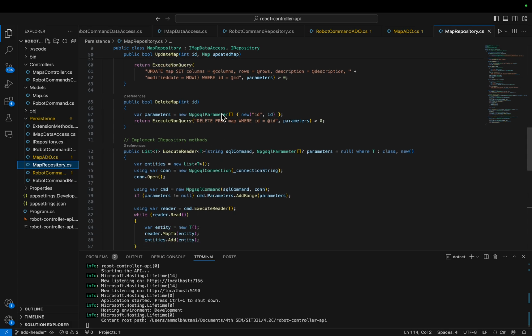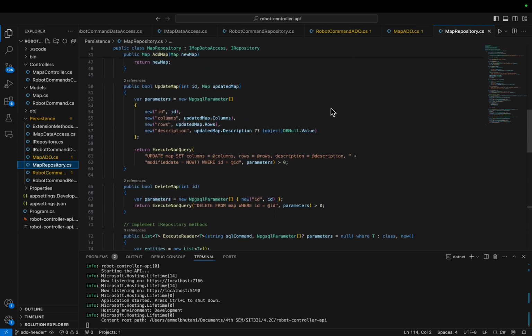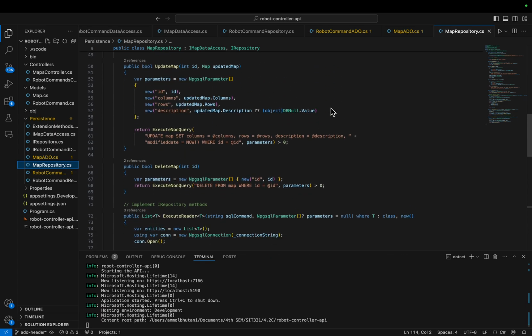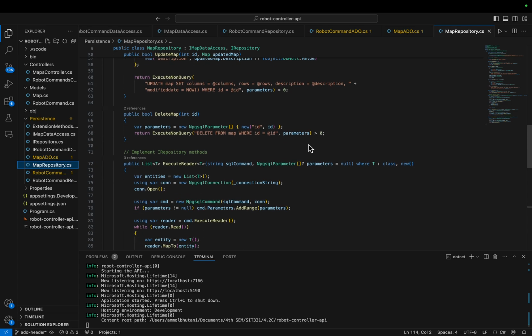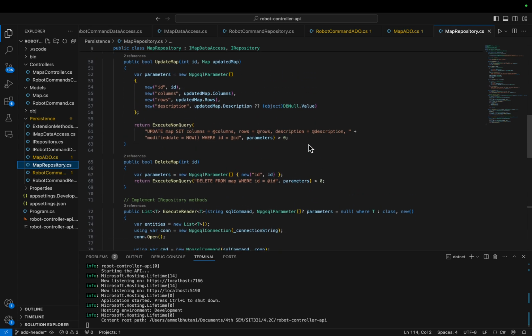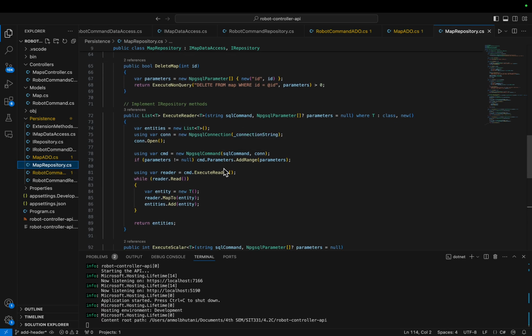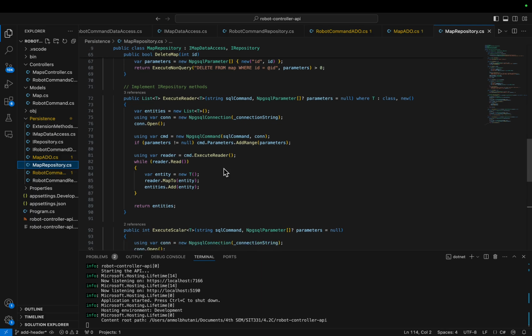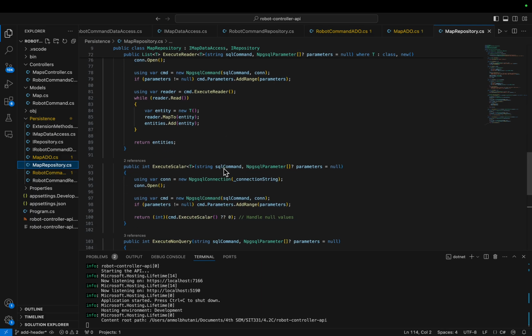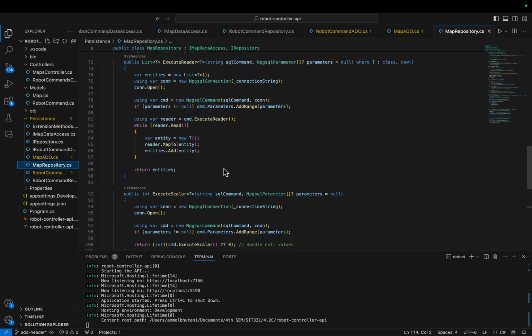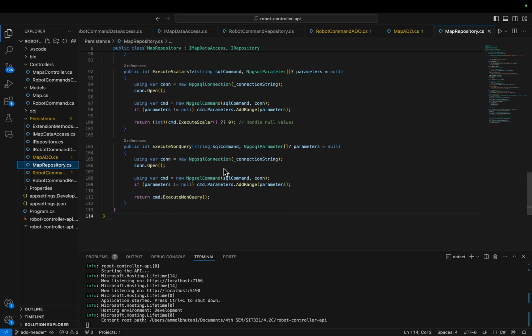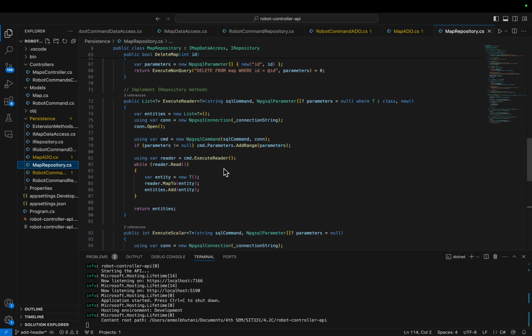Here the functions, like delete map, are all similar to the robot command repository.cs file. Here also is the generic method that executes a SQL query and maps the results to a list of objects using FastMember. So you can see the entire file properly. So this is my code portion.